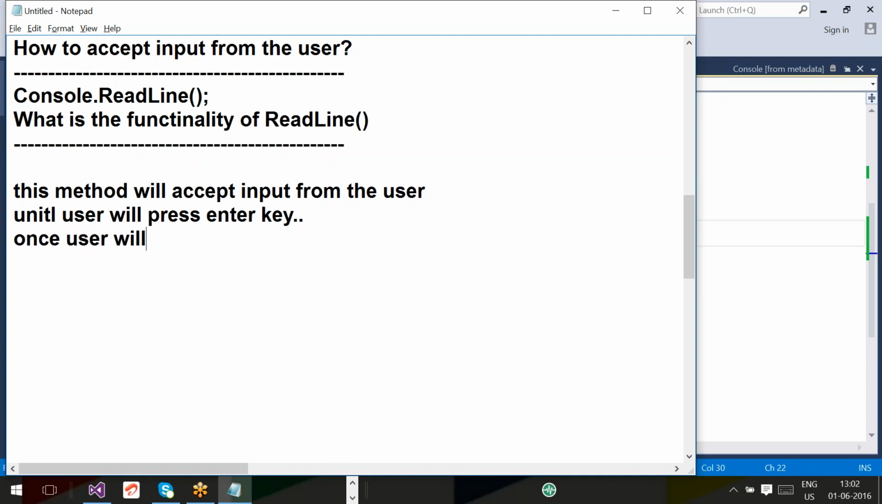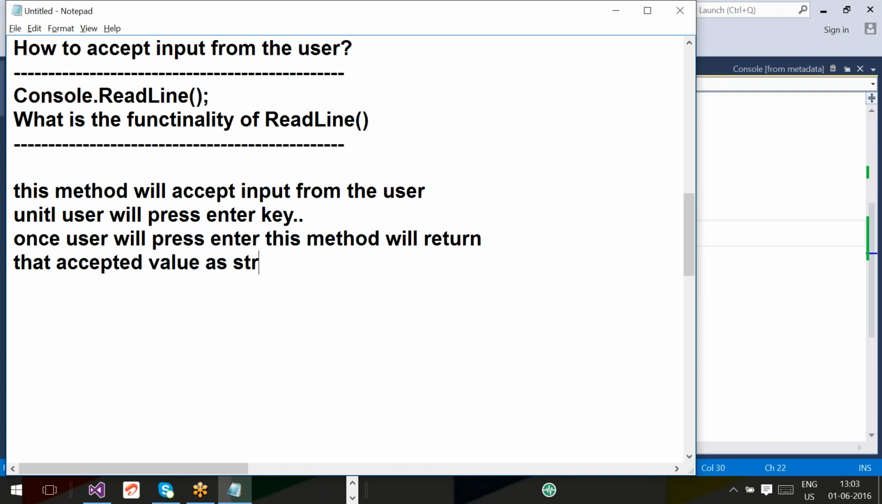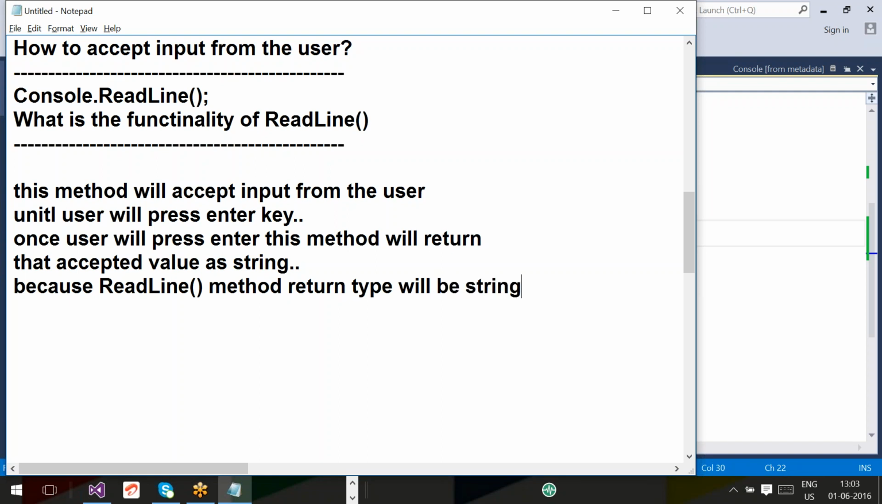Once the user presses enter, this method will return the accepted value as a string. That accepted value is a string because the readline method's return type is string.